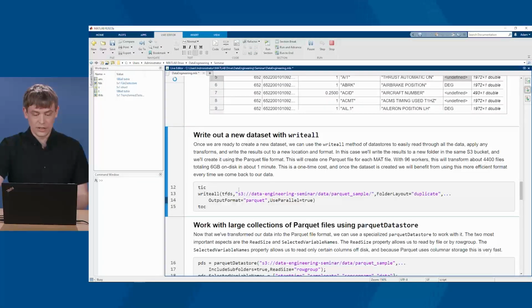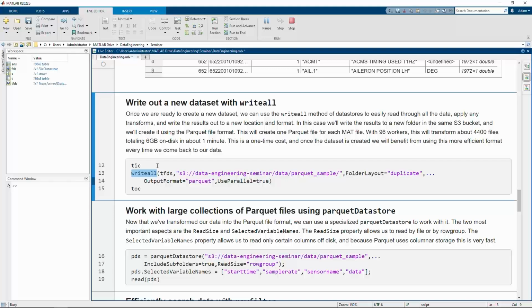And I'm going to do that using writeall. So writeall is one of several different ways of working with data stores. This tells the data store, I'm kind of done with my workflow. I want you to go through the entire data set, one read at a time, parallelize it with MATLAB workers if you can, and take the results and write it out to a new location. So I'm going to give it my transformed data store. We're going to write it out to a new folder in our S3 bucket. We're going to tell it to duplicate that folder layout, and we're going to output it as a Parquet file. This takes about a minute to run. So let me hop back to the slides for just a moment and talk a little bit about those Parquet files.